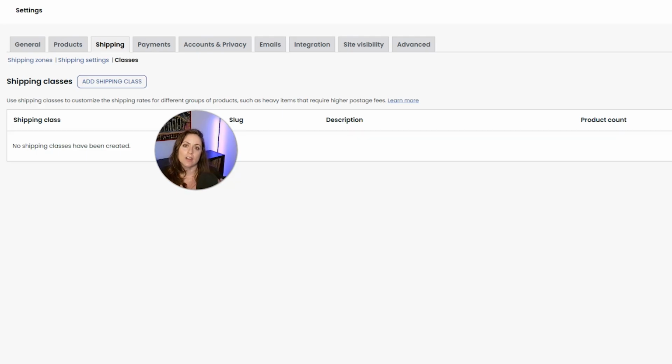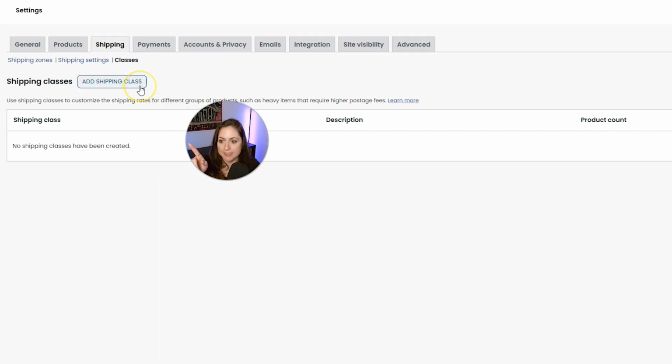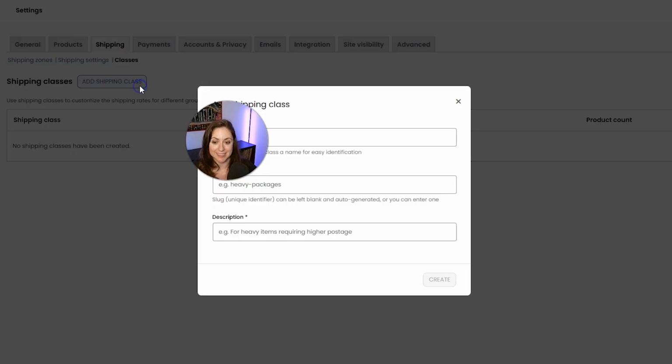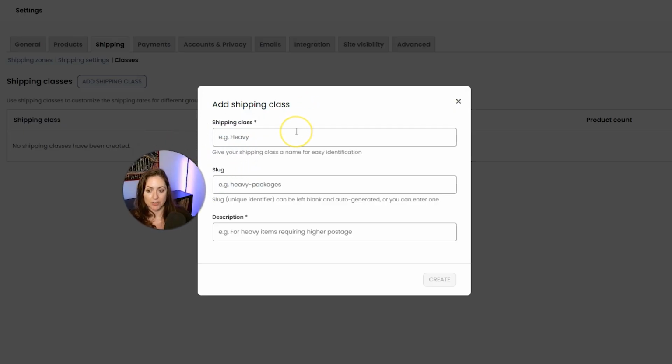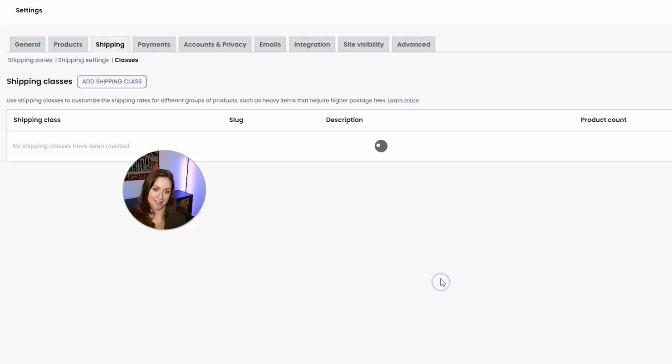So we just set our flat rate shipping for $10, but maybe we have small items that we want to ship for only $5 flat rate. To do that, we want to click this Add Shipping Class button here. And I'm going to call this shipping class small, and we'll call the slug small too. If you leave this blank, it will just auto-generate for you. And then we can add a description here. And then I'm going to click the Create button when that's done.